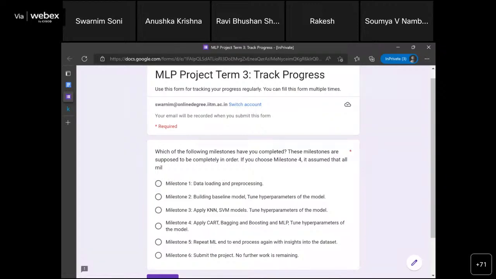So we can use this data to suggest and ping you if anybody is lagging, or suggest some materials and things like that. Of course, if you choose that you have completed data loading and pre-processing, that means you have gone through it at least once. Maybe later you want to improve it. That is absolutely fine. Yes, you can change your code later as well. Does that answer your question?